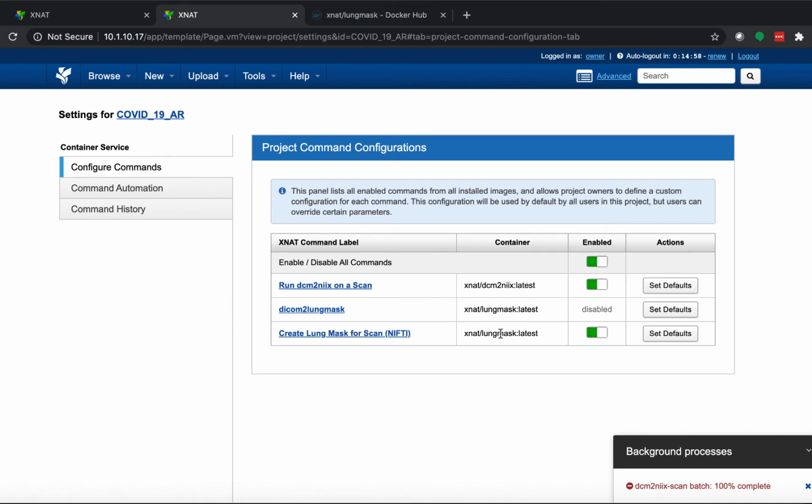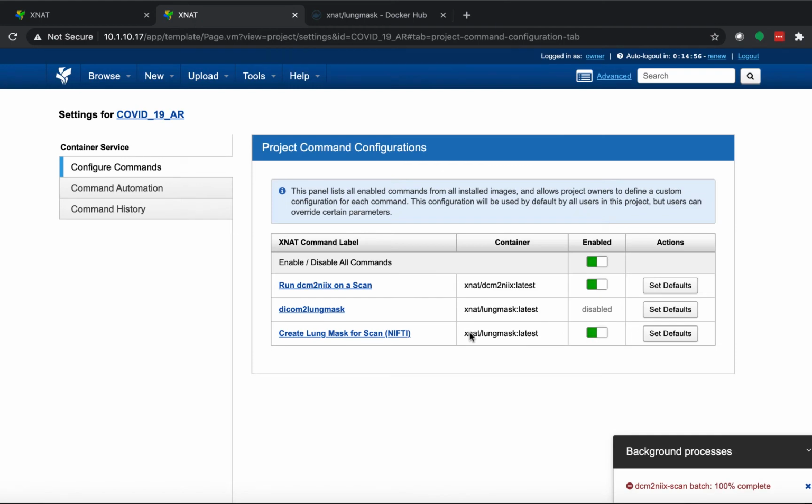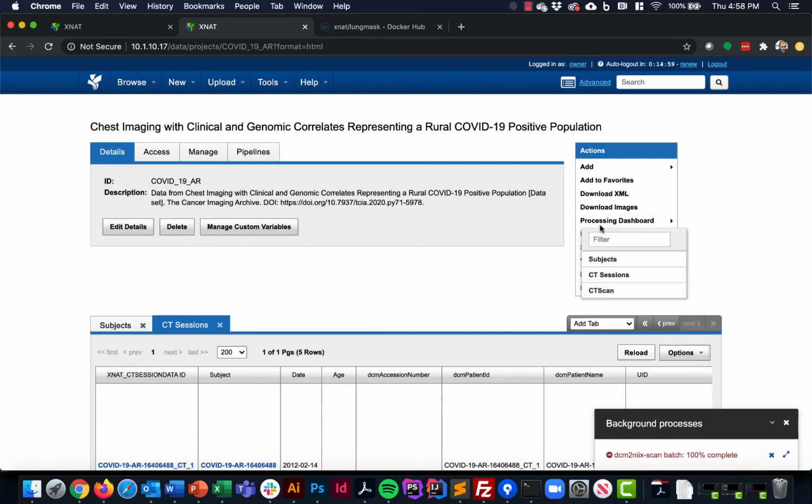Here's our lung mask command, and we can set our defaults. And here is the matcher that looks for a NIfTI file. We can simply change this to say, don't look for nifti.gz, look for nifti. So let's try this again.